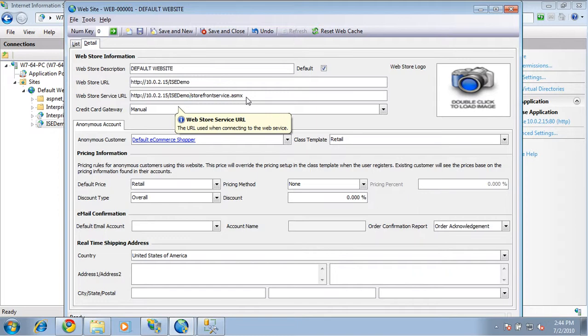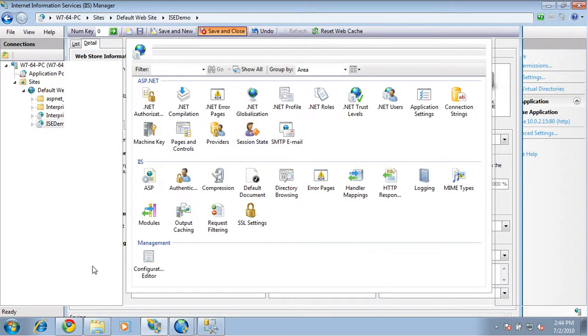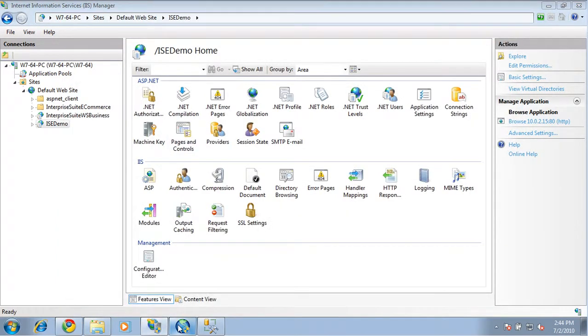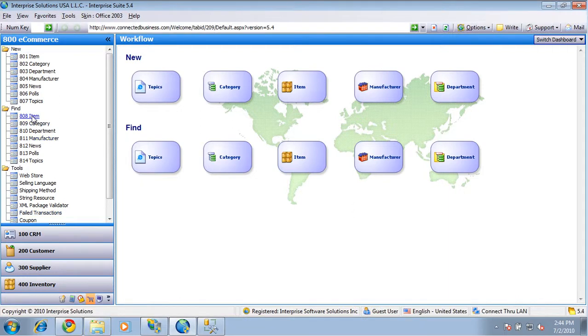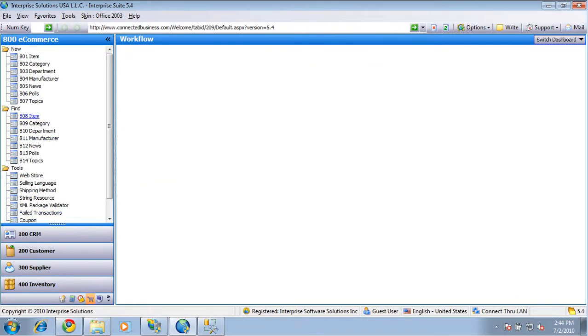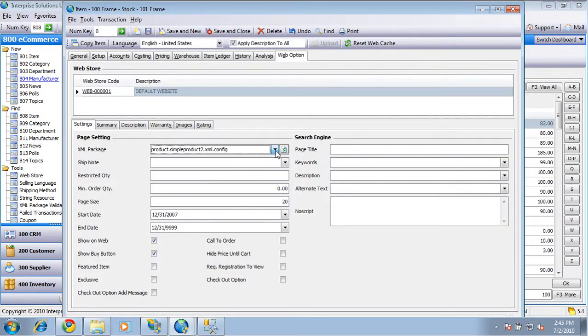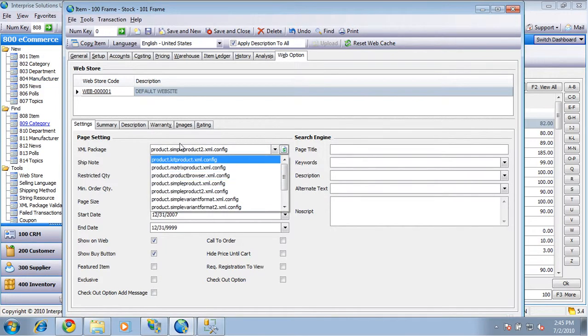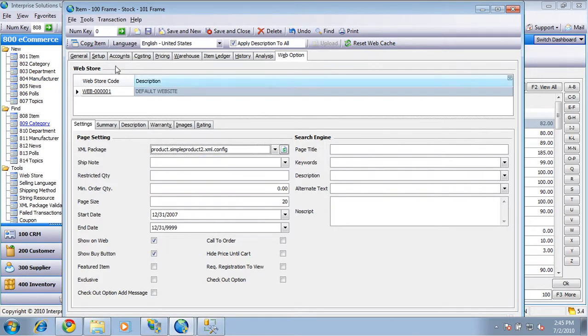This will help us set the XML packages. We've got the web store service URL. I'll go ahead and hit save and close here. And the fastest and quickest way to test this will be to open up an item within Enterprise. So I'm going to go back to Enterprise here. I'm going to open up an item and click the drop down for the XML packages. If this drop-down works, you know you've got your ISE store configured correctly.